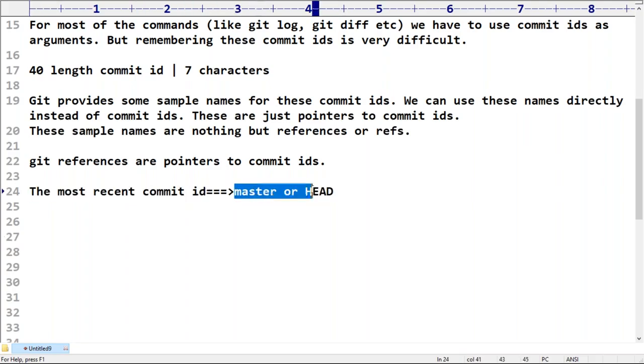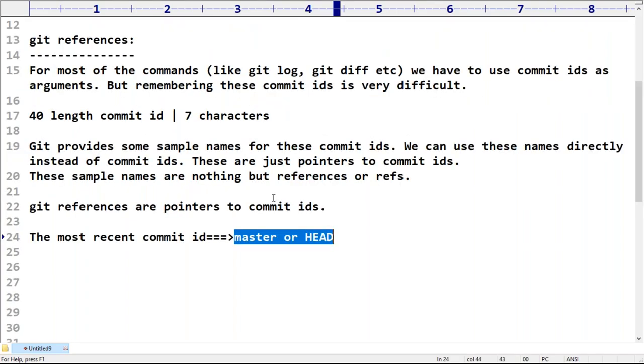Now I can use the word: these things are references. Are you in a position to understand what git references mean? Is it clear for all of you? As of now, let me stick to only these two words, but the general meaning is references.